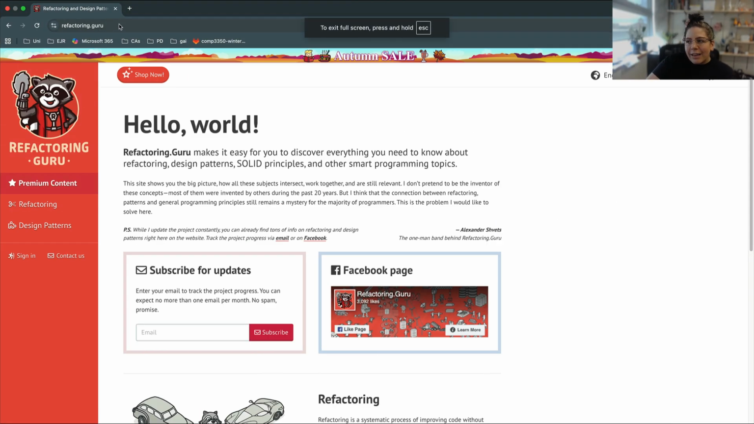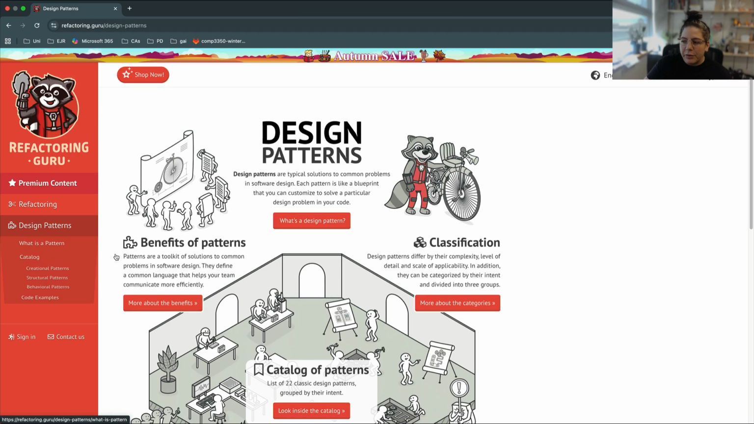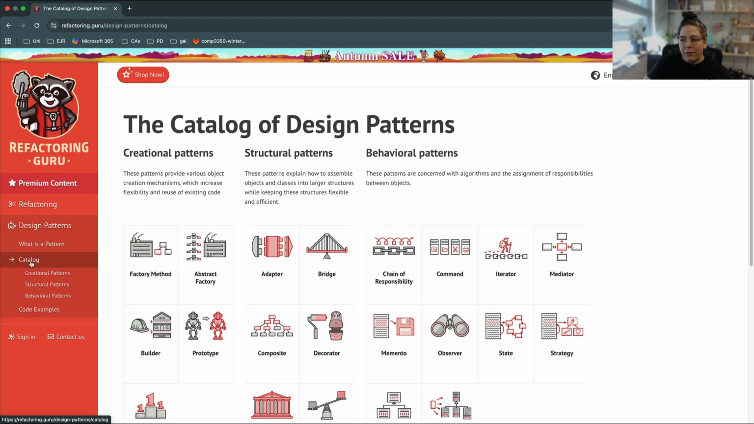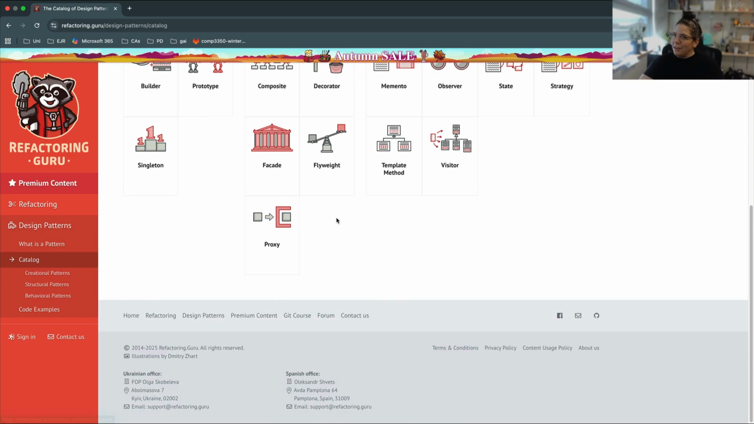So the website is Refactoring Guru. You can see that we have a couple of different links here. We've got Refactoring Guru, we have design patterns. If we click design patterns, we'll see that it opens up into the whole catalog. All three of our different pattern classifications are listed here in the sidebar, or you can just click catalog and you'll see all of them.